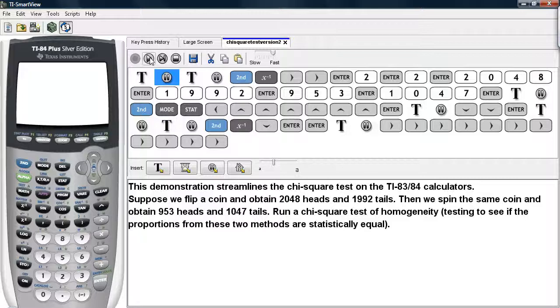Suppose we flip a coin and obtain 2,048 heads and 1,992 tails. Then we spin the same coin and obtain 953 heads and 1,047 tails. We're going to run a chi-square test of homogeneity for this example, and homogeneity tests are used to see if proportions of two methods are statistically equal.